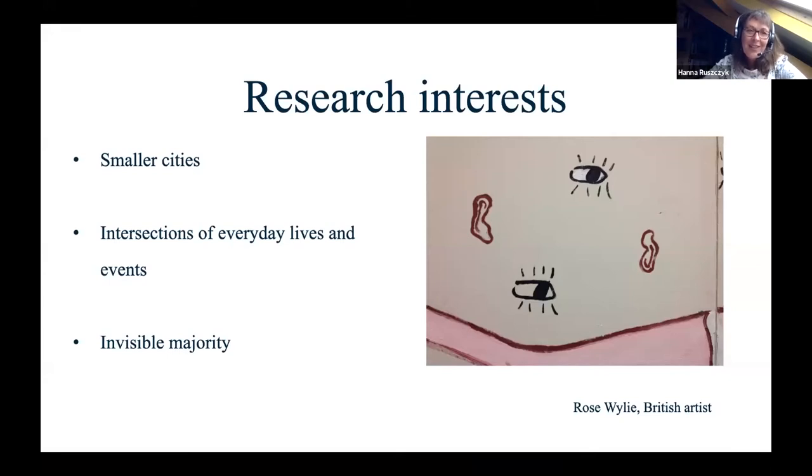My research interests are related to cities. I'm an urban geographer, and I'm really interested in these smaller cities around the world, which is actually where the bulk of the world's population lives. It's not in the megacities. I'm interested in the intersection of people's everyday lives and also events that occur. These events might be natural hazards such as Cyclone Amphan. It might be a change in municipal status. And I'm also interested in creating a space in my research for the eyes and ears, the views of the invisible majority, the world's populations that live in these smaller cities.